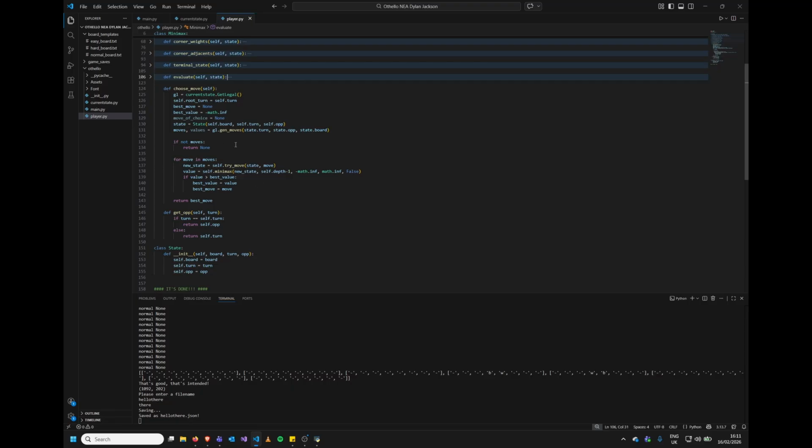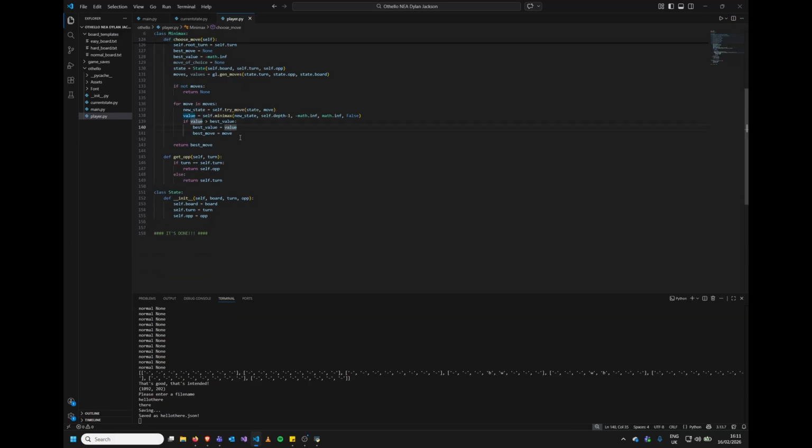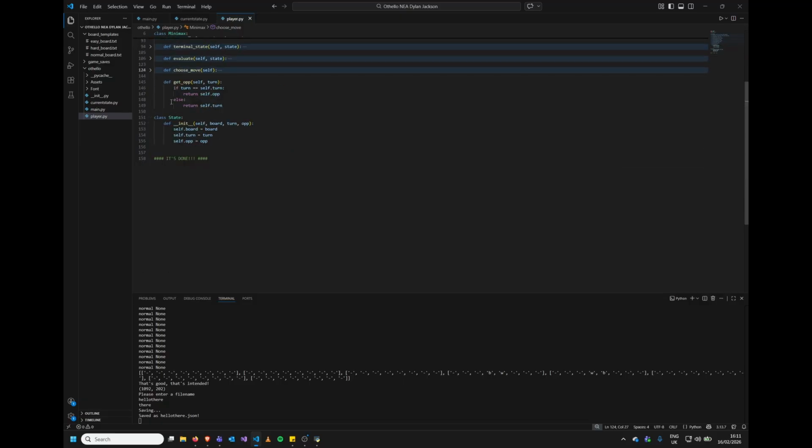And then choose move, this is the one that uses all of that. It gets all the available moves for a particular state with get moves. Then for each of those moves, it tries it, and then gets the minimax value for that. If the value is better than the best value, that becomes the best value. Pretty straightforward.